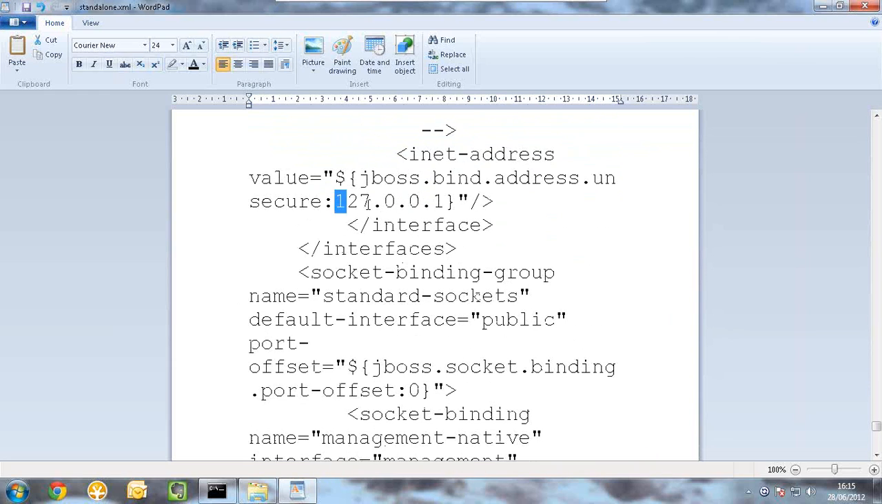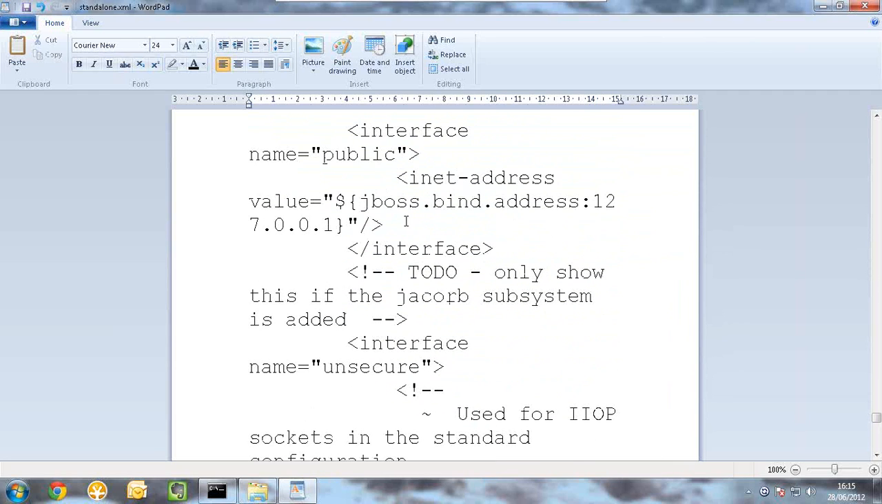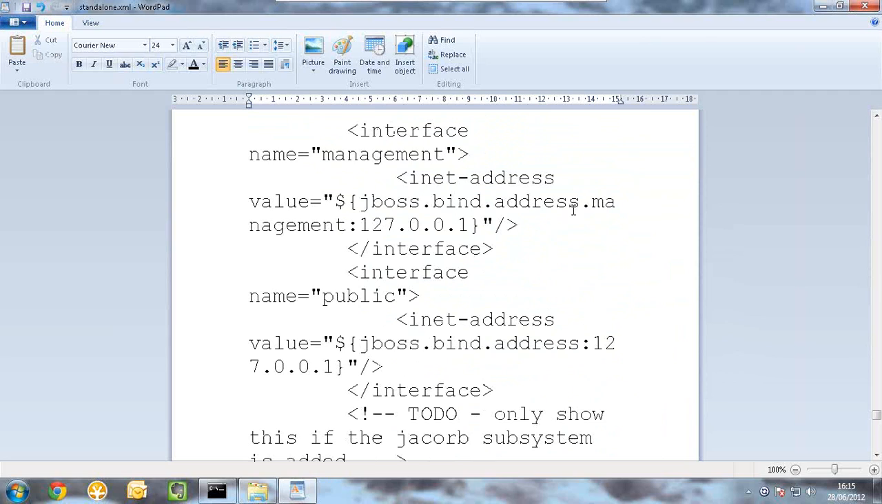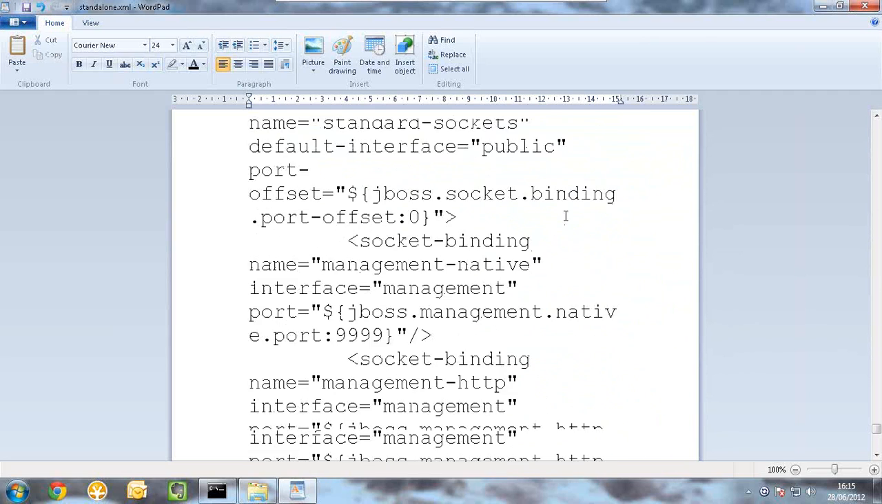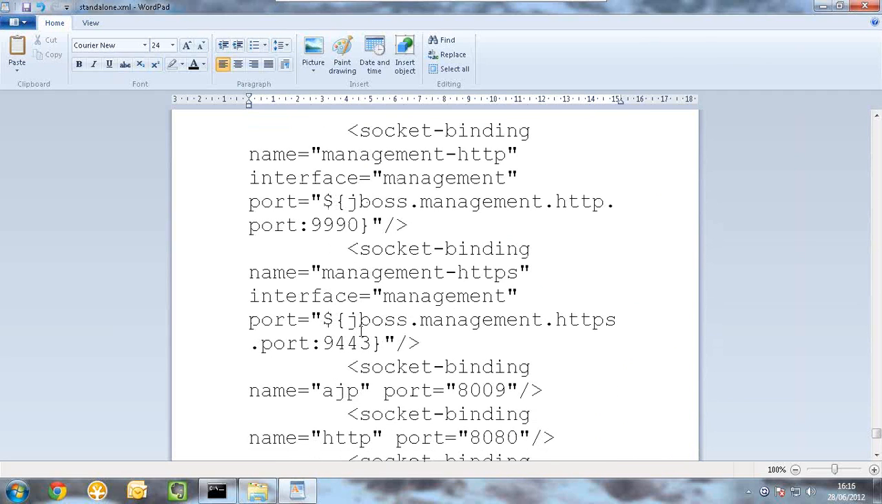The secure interface binds to 127.0.0.1 by default unless you specify otherwise on the command line. So you can specify -Djboss.bind.address.unsecure, -Djboss.bind.address, and -Djboss.bind.address.management, and force it to listen on different interfaces.